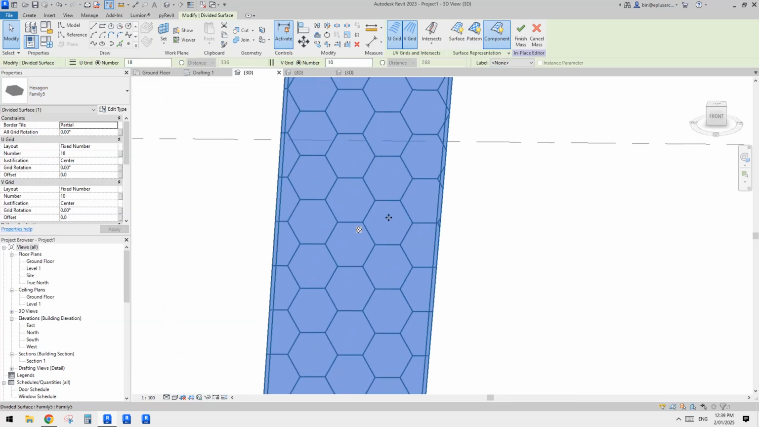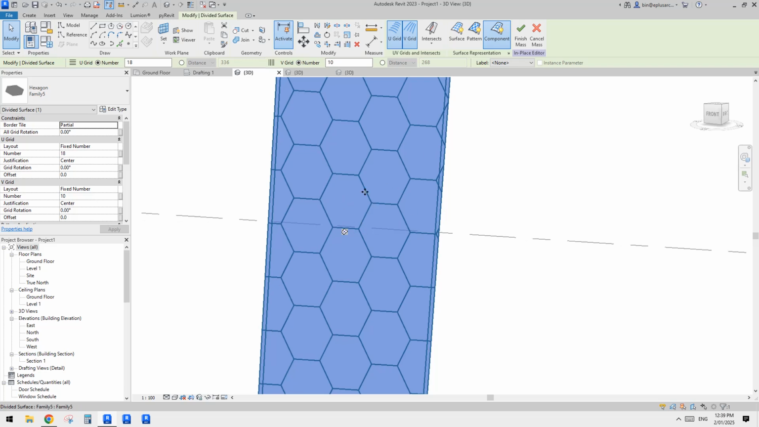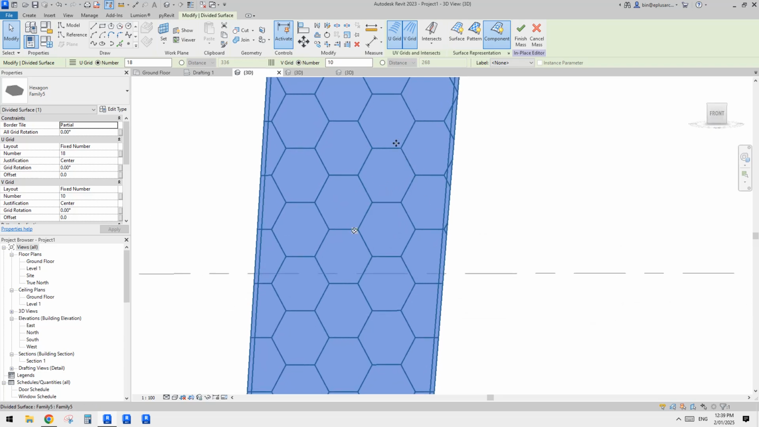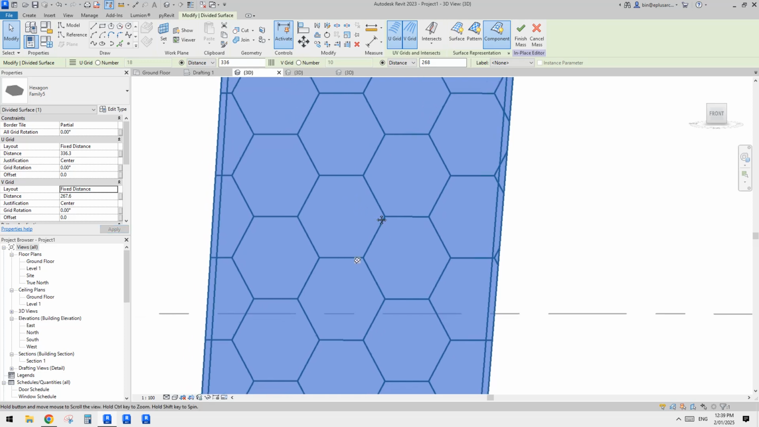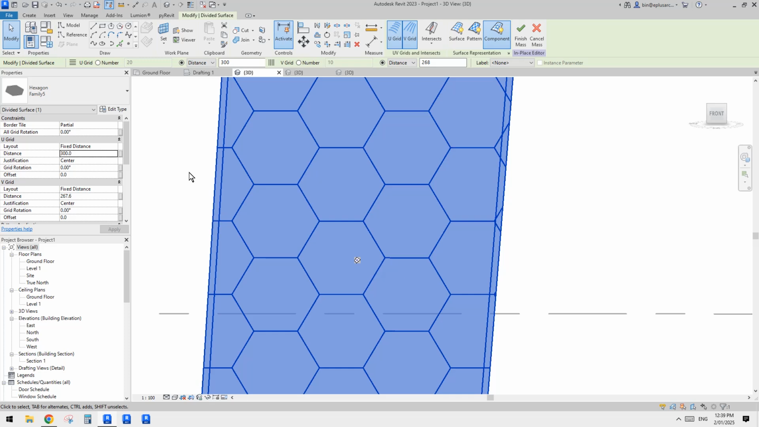Okay, so now you can see it's better, but still not perfect. So we still need to do some more work. So let's just try to use fixed distance and fixed distance. So I believe they need to be some, I can't really remember. I think 300. If that's 300, this will be maybe 300 times square root of 3 divided by 2.